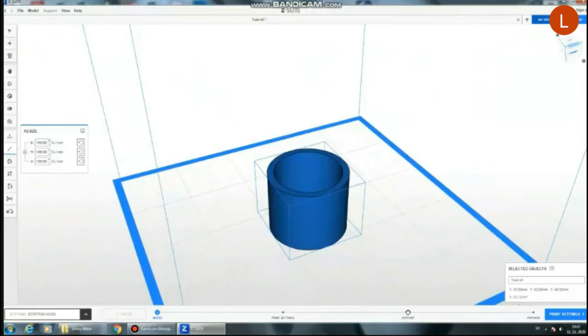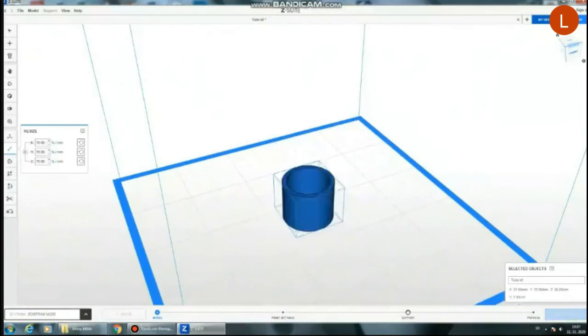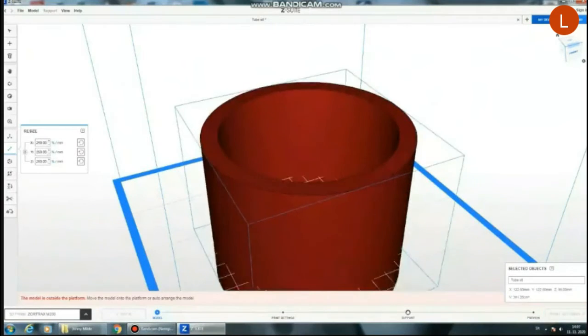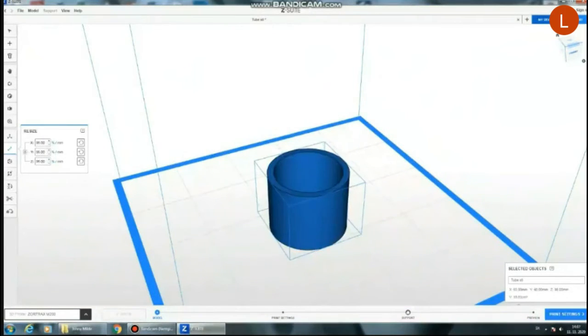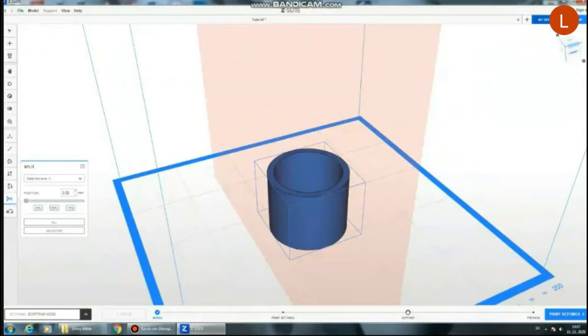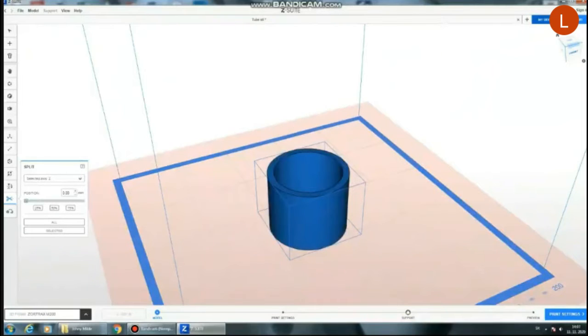It is also possible to resize the model continuously with a computer mouse or by entering a specific value for the individual axes XYZ. If necessary, the model can also be split by selecting the required plane and defining the position of the plane with respect to the coordinate system.